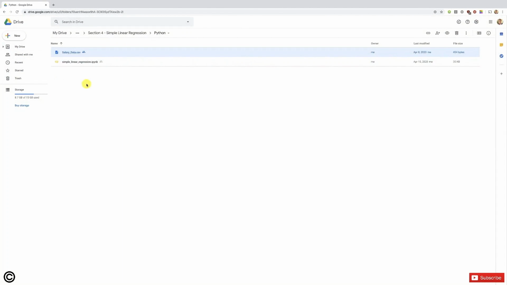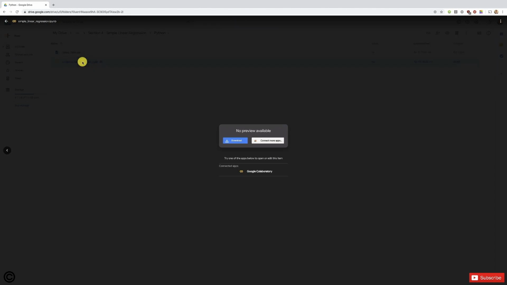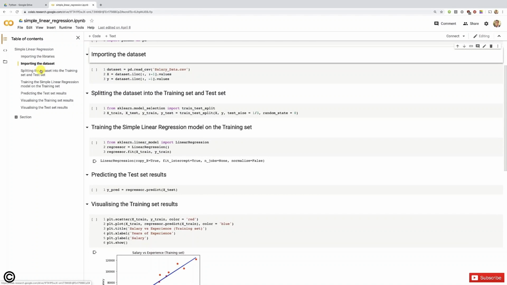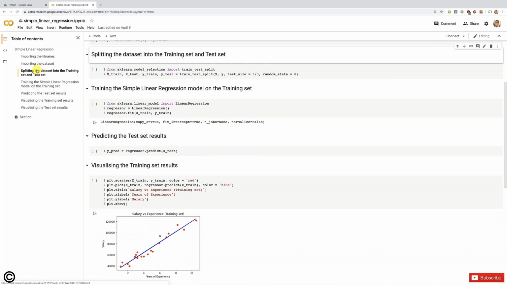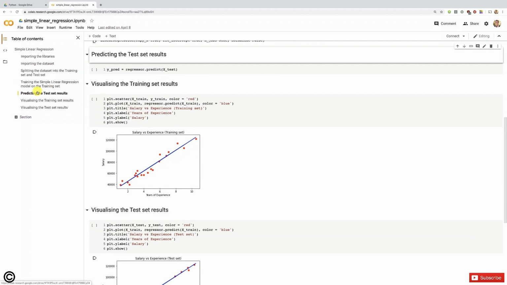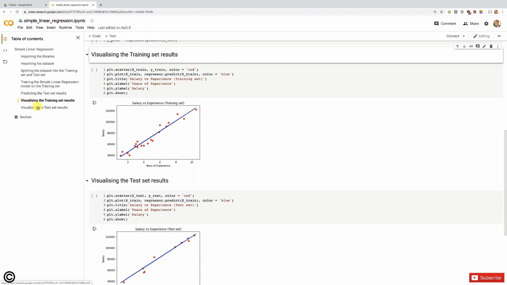And now we're going to move on to the implementation, the Simple Linear Regression IPython notebook, which we're going to open with Google Colaboratory. Let's see how this implementation is structured. First, we're going to import the libraries. You recognize the first steps of the data preprocessing phase, which we covered in part 1. Second, we're going to import the dataset. Then third, we're going to split that dataset into the training set and test set. Then we're going to train the simple linear regression model on the training set. Then we're going to predict the test set results. Then we're going to visualize the training set results and visualize the test set results.